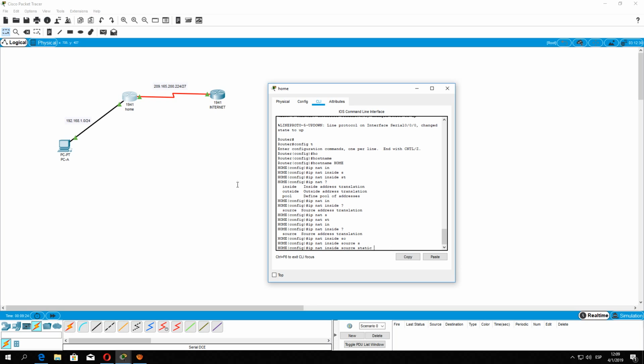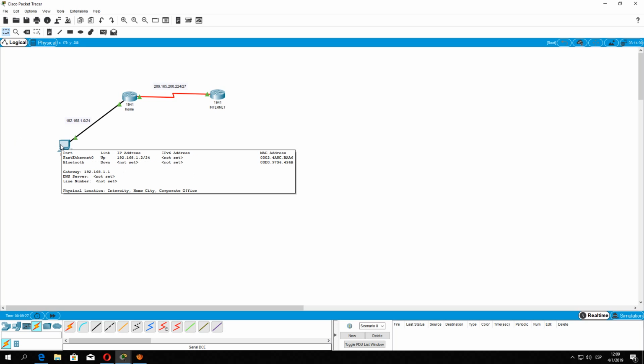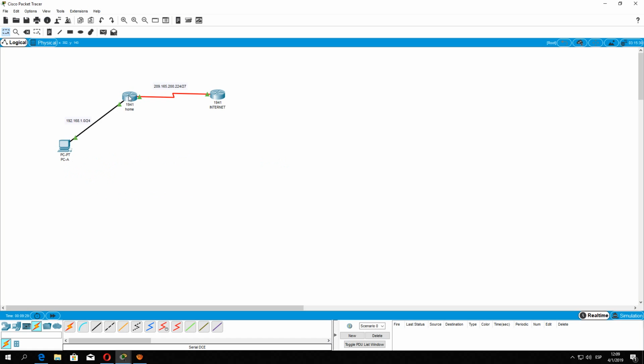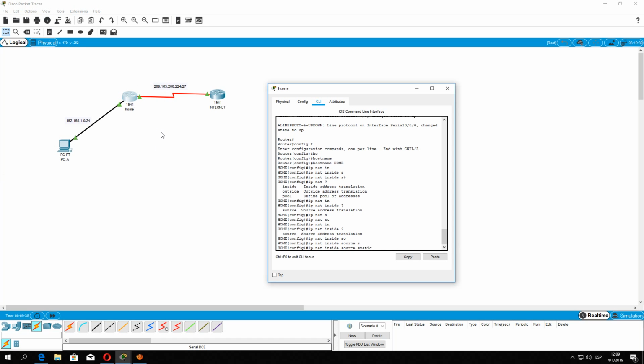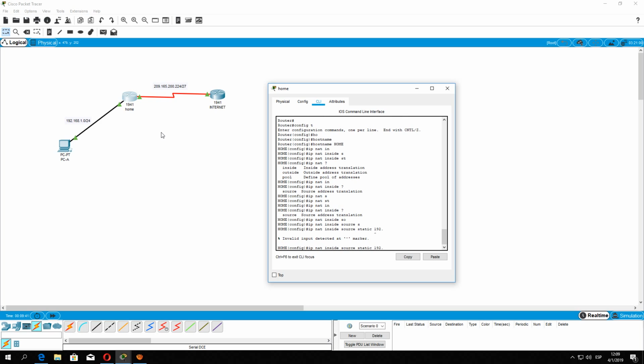The static address that I put right here is 192.168.1.2, which is basically the IP address of PC A. 192.168.1.2, and then it says indicate the inside global IP address. Now the inside global IP address should be, I'll indicate right here.